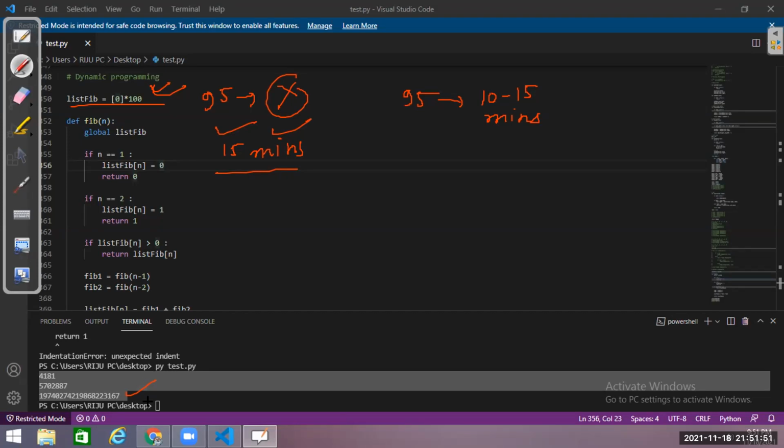Yes, exactly. So see, if I'm trying to calculate the 6th Fibonacci, tell me what will happen in case of the recursive approach. If I'm utilizing the recursive approach, what will happen if I try to calculate the 6th Fibonacci? What will happen? Somebody tell me.